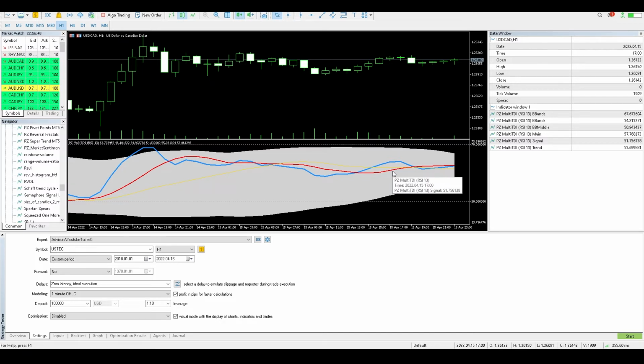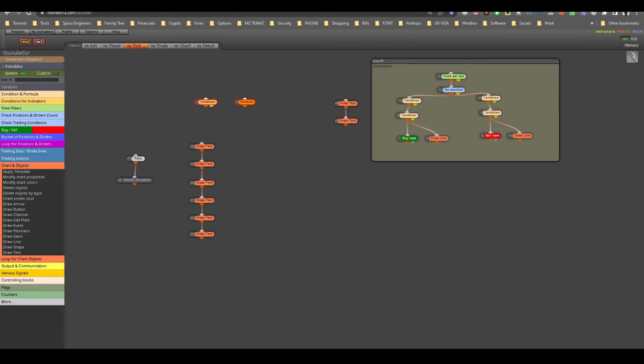Okay, so it looks like the last three buffers, main, signal, and trend, are the three colors. And we can test it by using the condition block. Let's just delete this old one.